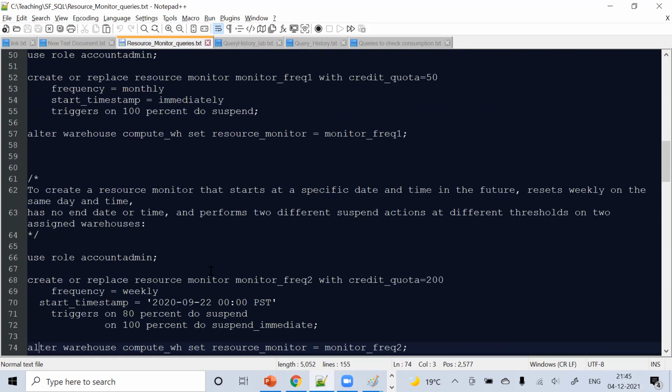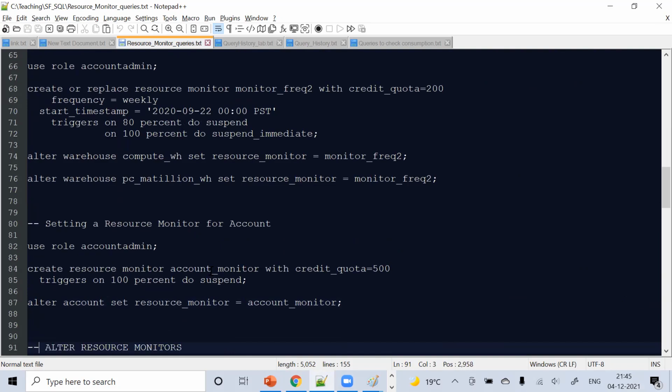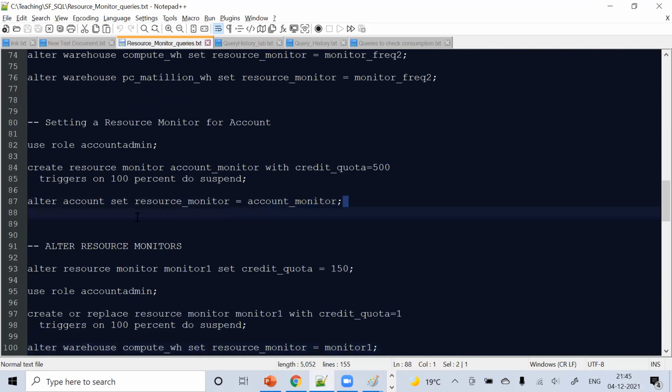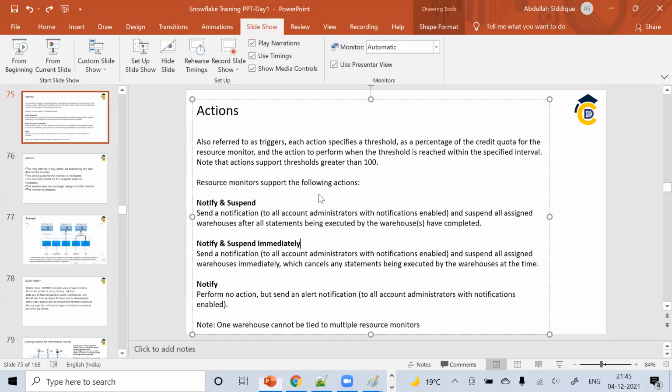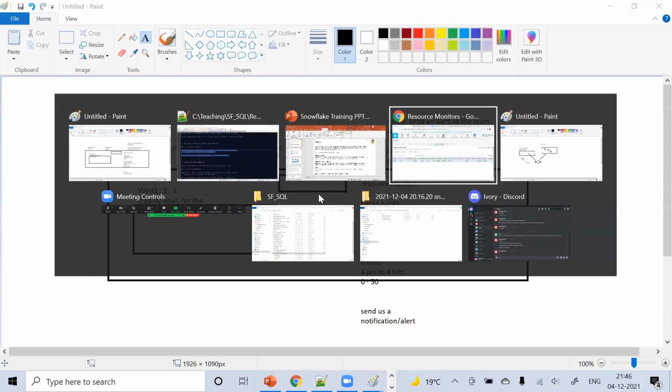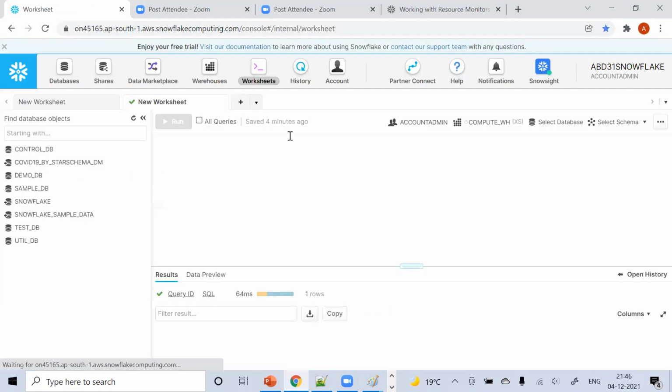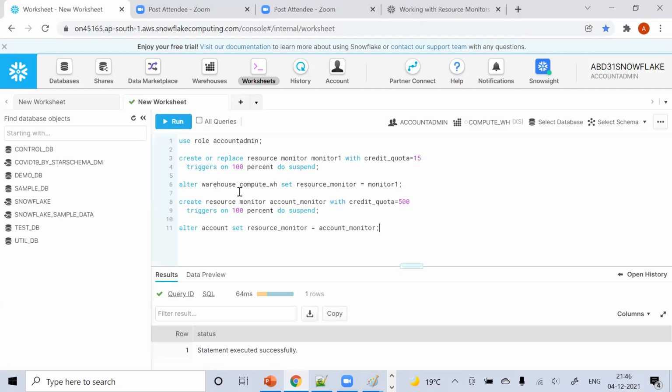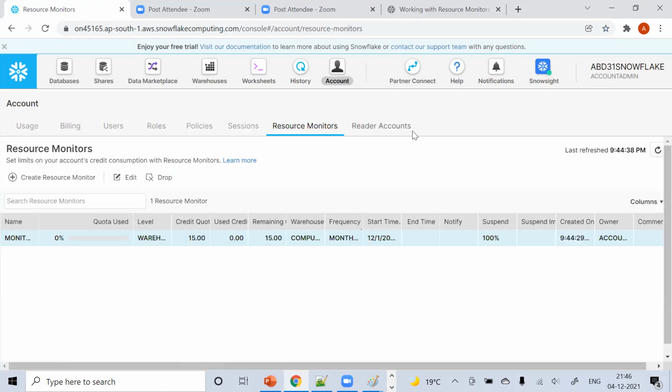Then I'm just trying to see the account level. Yeah, see, this is how you set it at account level. You created one monitor called account monitor. You're saying 500 is the quota. On 100% you're saying you will suspend it, and you want this monitor to be at account level. So we'll just fire this one also. Okay, I created that.